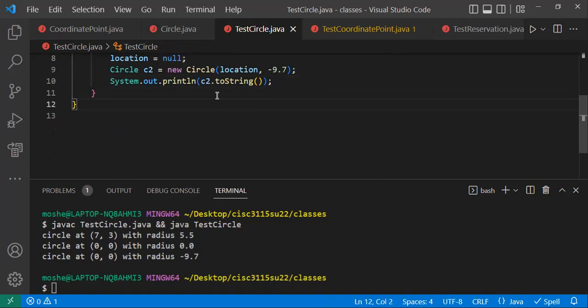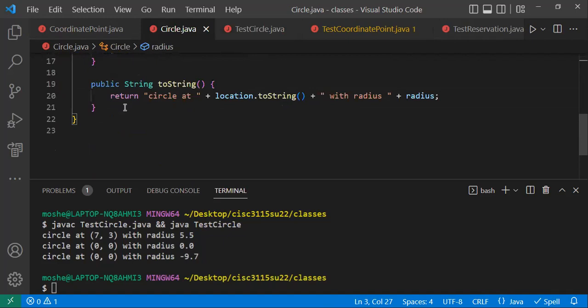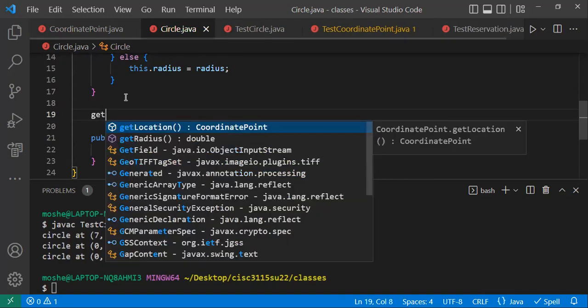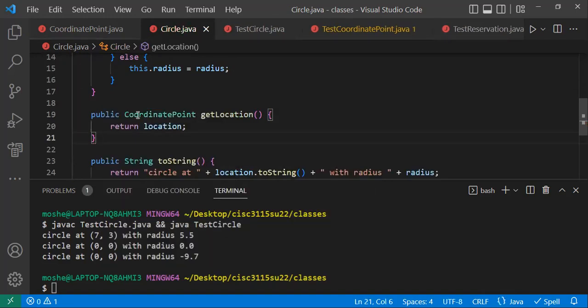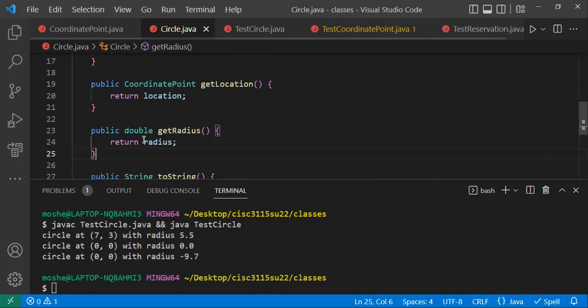All right. What else should we do? Well, we can make a copy constructor, perhaps. But actually, before that, let's make some getters. Let's make a public getLocation method. Let the IDE do it for me. So public CoordinatePoint getLocation just returns the location. That seems pretty straightforward. How about getRadius? Public double getRadius, return radius.